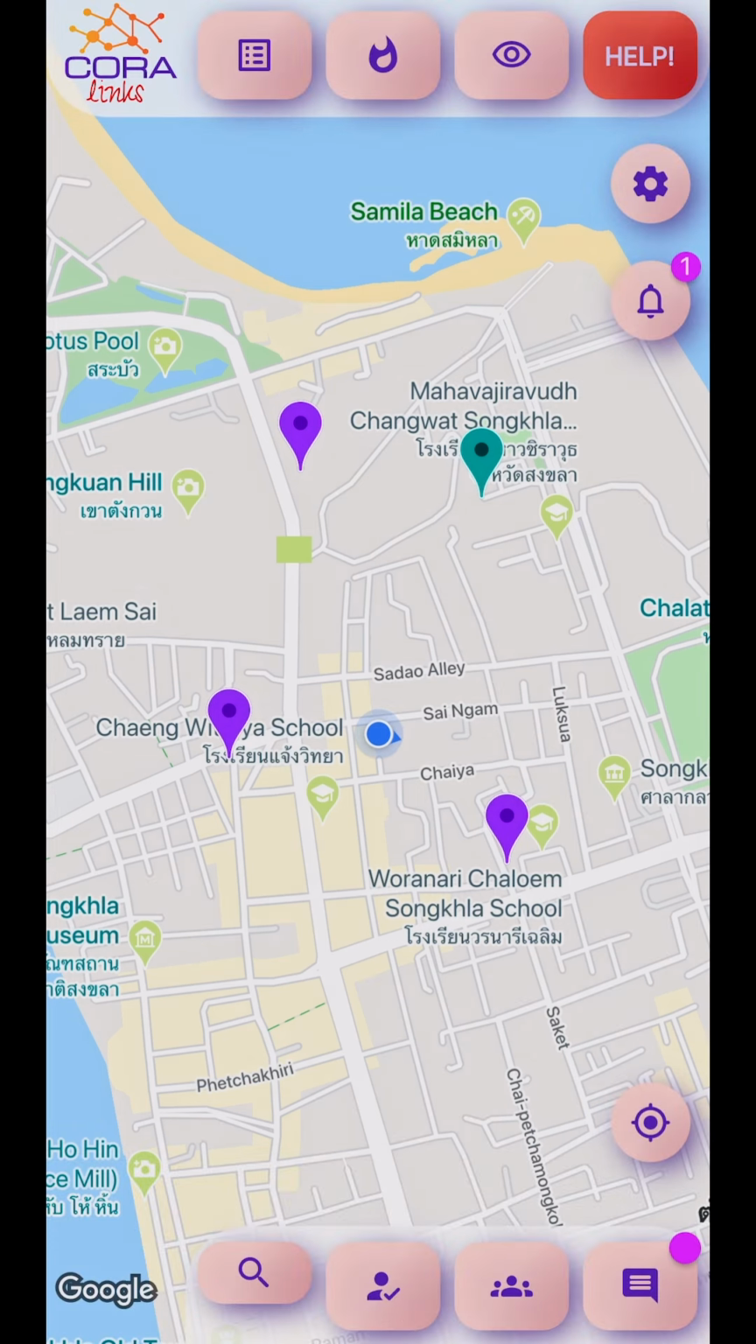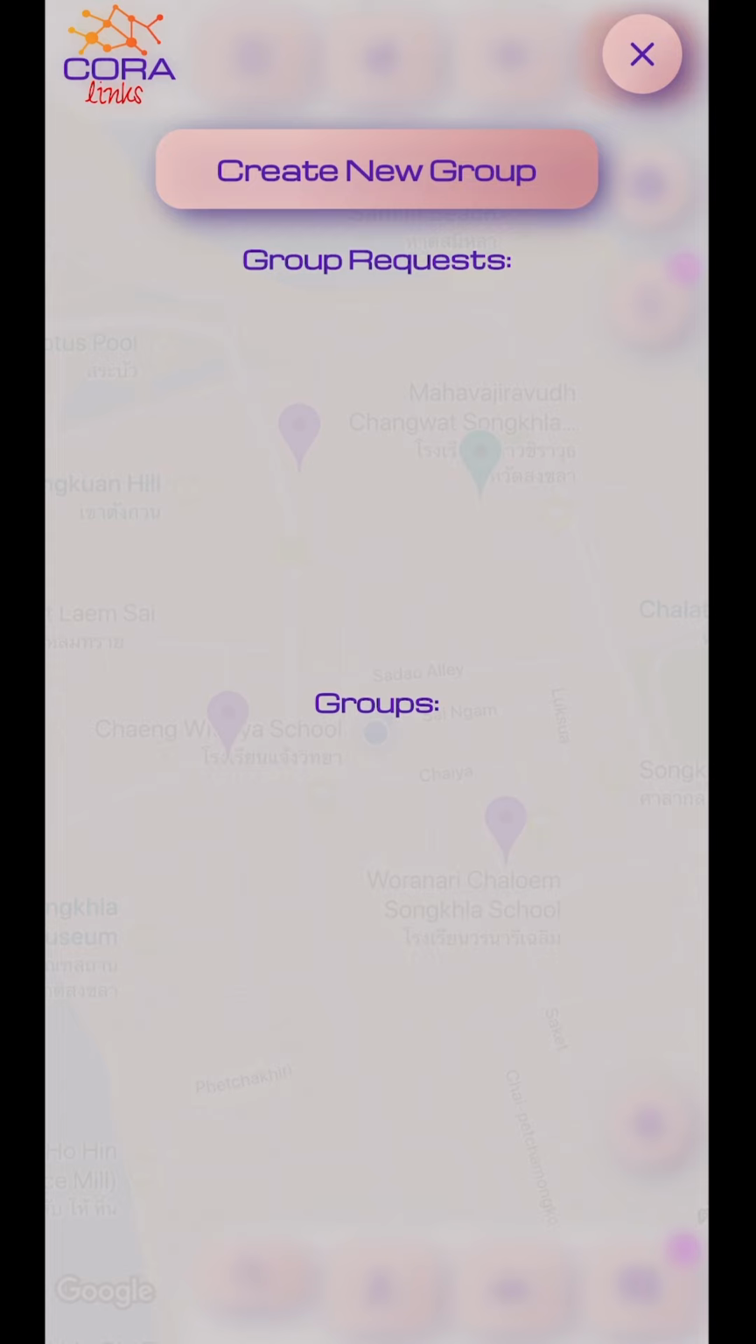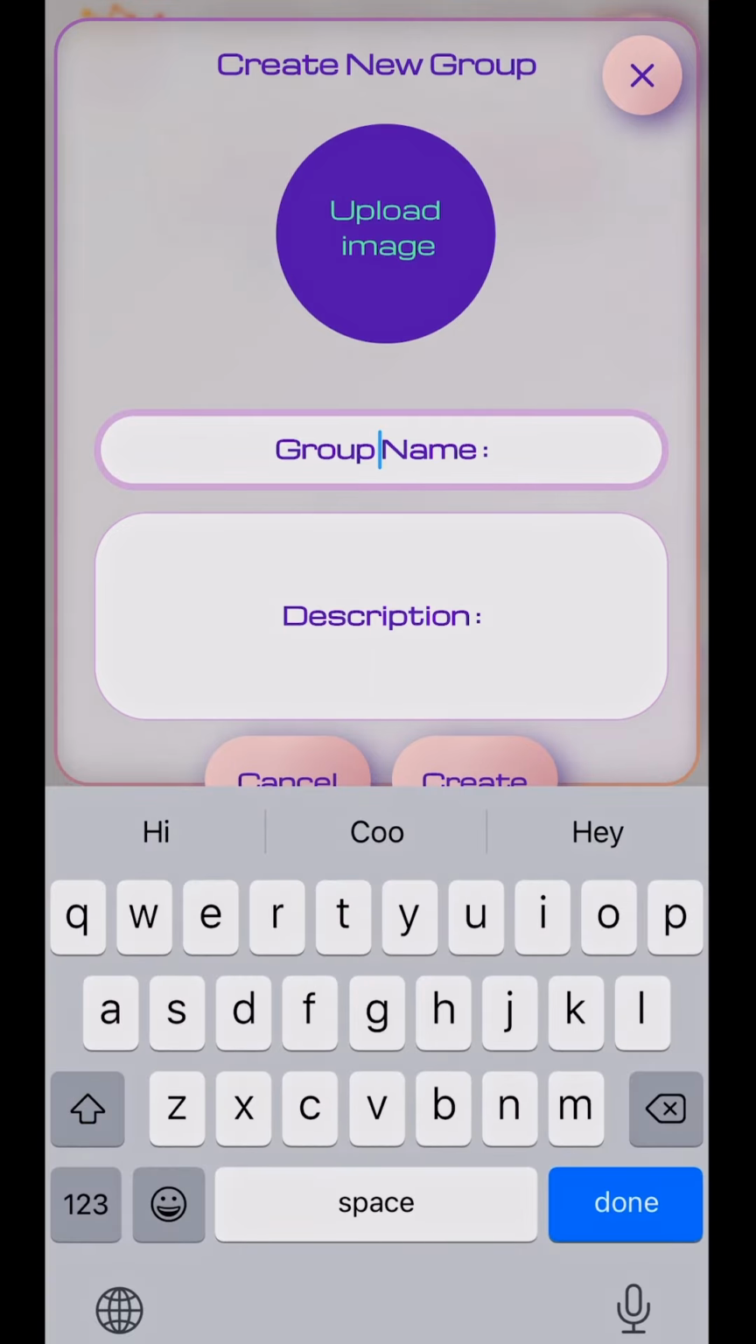So to create a new group, you tap on the groups button here, and then that brings you to the groups page. So the first thing you got to do is create a new group. So you tap that button here to create a new group, and this will bring you to the create new group page, where you can upload an image, write down the group name and description.